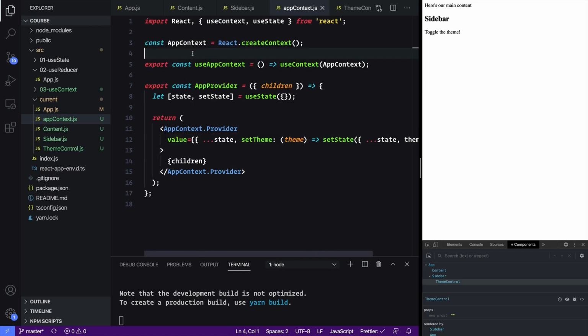Just to recap, we created our context at the very top. We exported a hook so that we can use that context later on. And then we exported an app provider, which actually provides access to this context to any components that are underneath it. And then what we actually have inside of our context is a useState, which just spreads the current state, which at the time of rendering is just an empty object. And we also added a setTheme function to our context. Now all that's left is to use our provider and then use our context to actually change the theme.